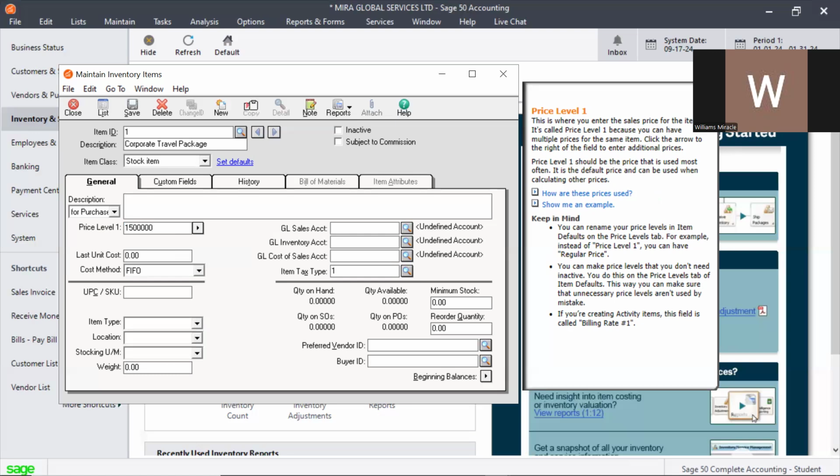For those of you in your respective countries, naira is a Nigerian currency. I'm a Nigerian, that's why I'm using naira. So it's sold at 1,500,000 naira. That's where we put the selling price. Sage calls the selling price the price level.